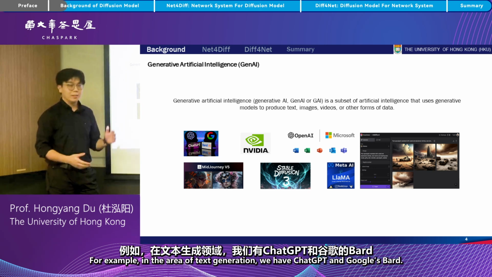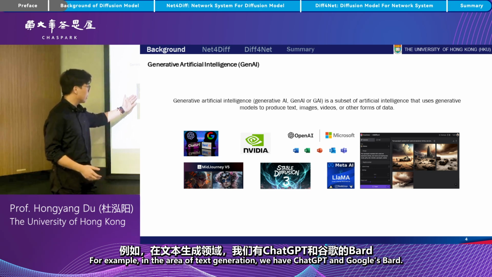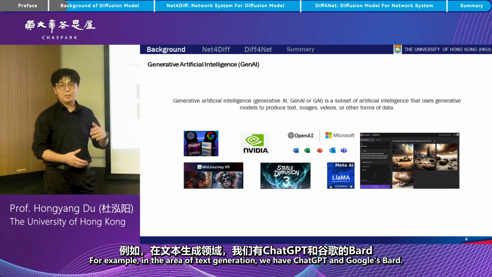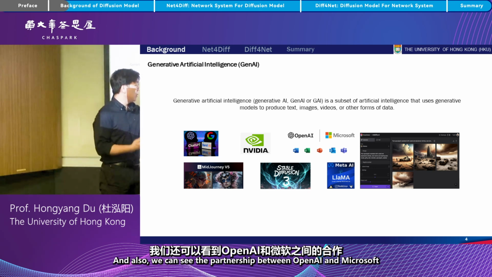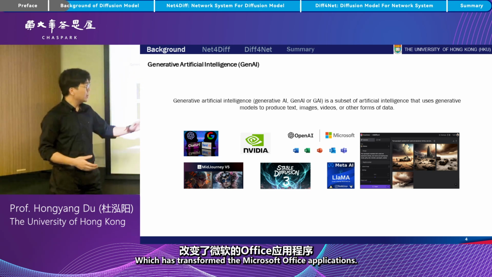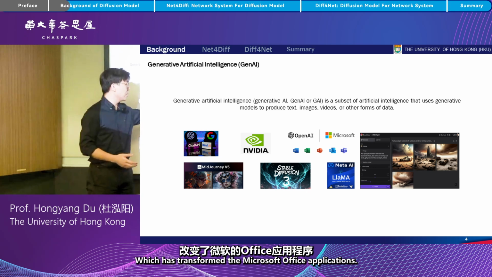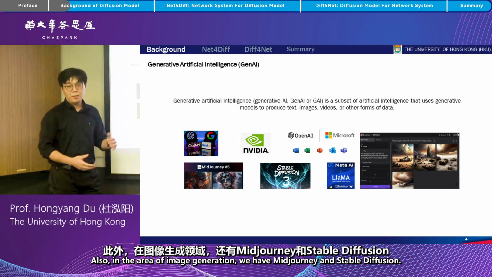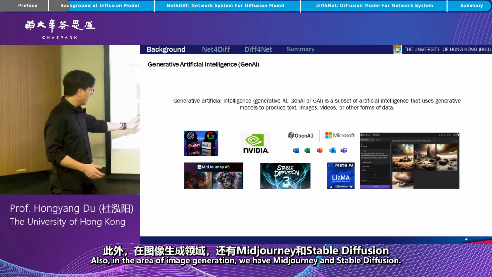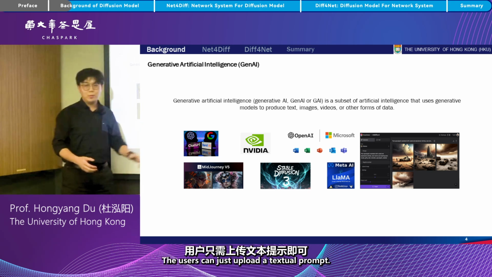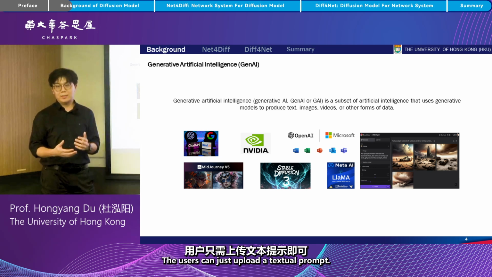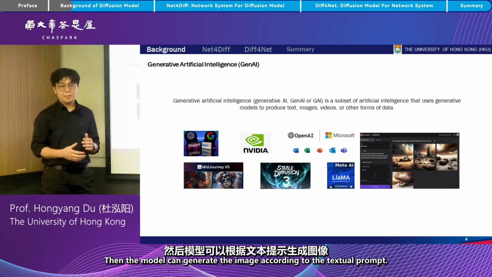For example, in the area of text generation, we have ChatGPT and Google's BERT, and also we can see the partnership between OpenAI and Microsoft, which has transformed the Microsoft Office applications. Also, in the area of image generation, we have Midjourney and Stable Diffusion. The users can just upload a textual prompt, then the model can generate the image according to the textual prompt.